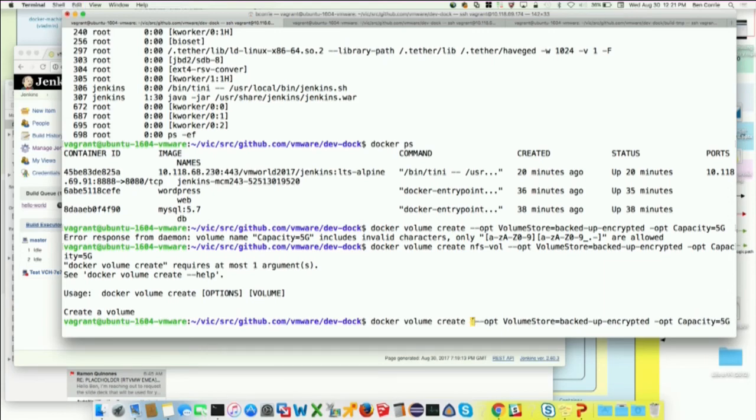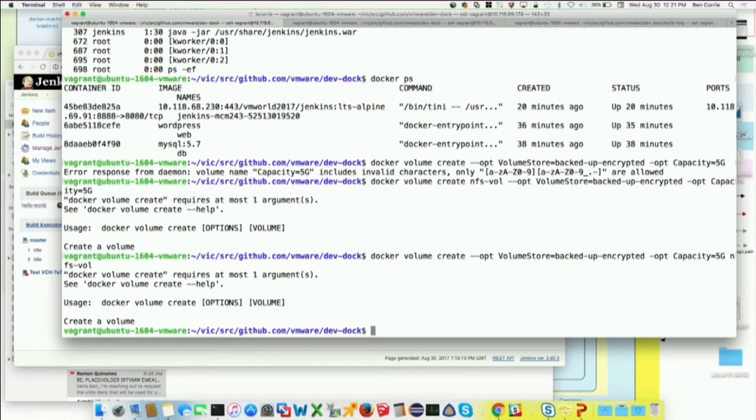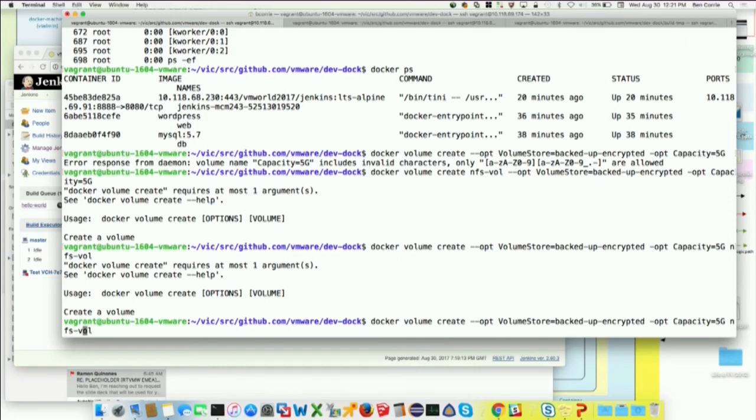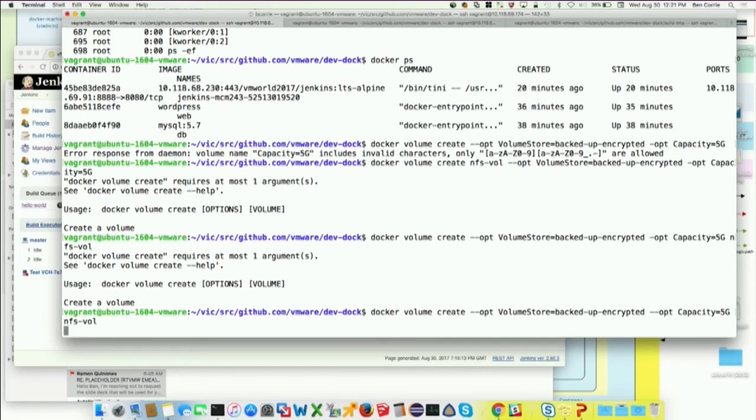So let's go to the end. Oops, no, I don't want that. Why can I not? Oh, Control E. There we go. Okay. So I'm going to call it NFS vol. This is why I cut and paste. What did I get wrong? Oh, sorry, --opt. Yep, you're right. Hooray. Okay, thank you for helping me.